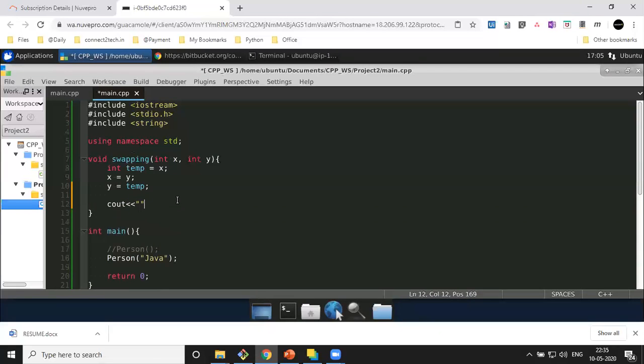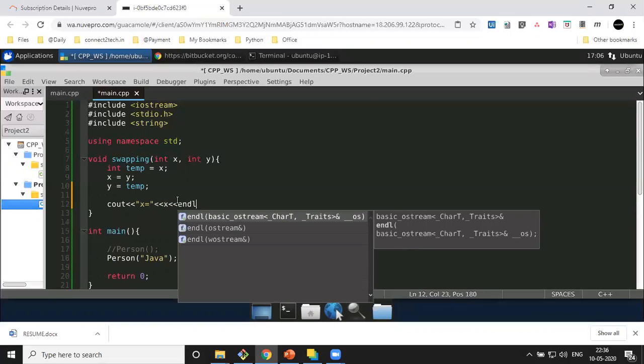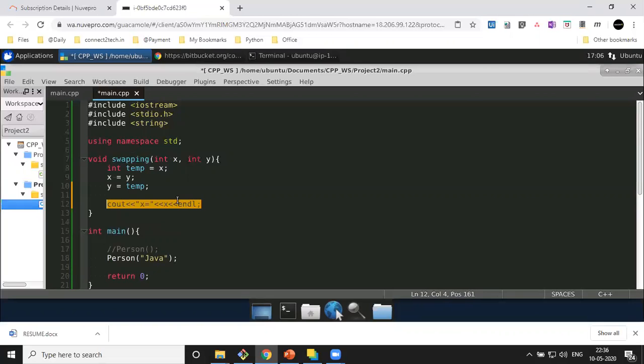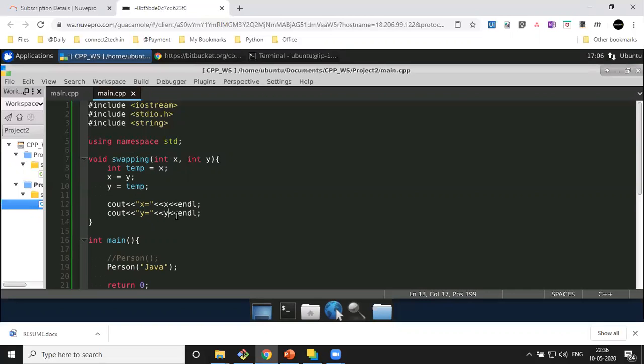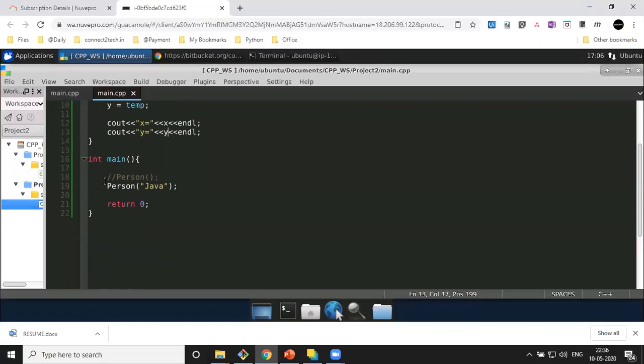I will say x equals to x. I'll say endl, right? And let me copy and paste this line here, and I'll make it y for now, for the second value to get displayed, right? So this is the swapping method for me. Now here, let me remove this. I don't need this in this particular example.